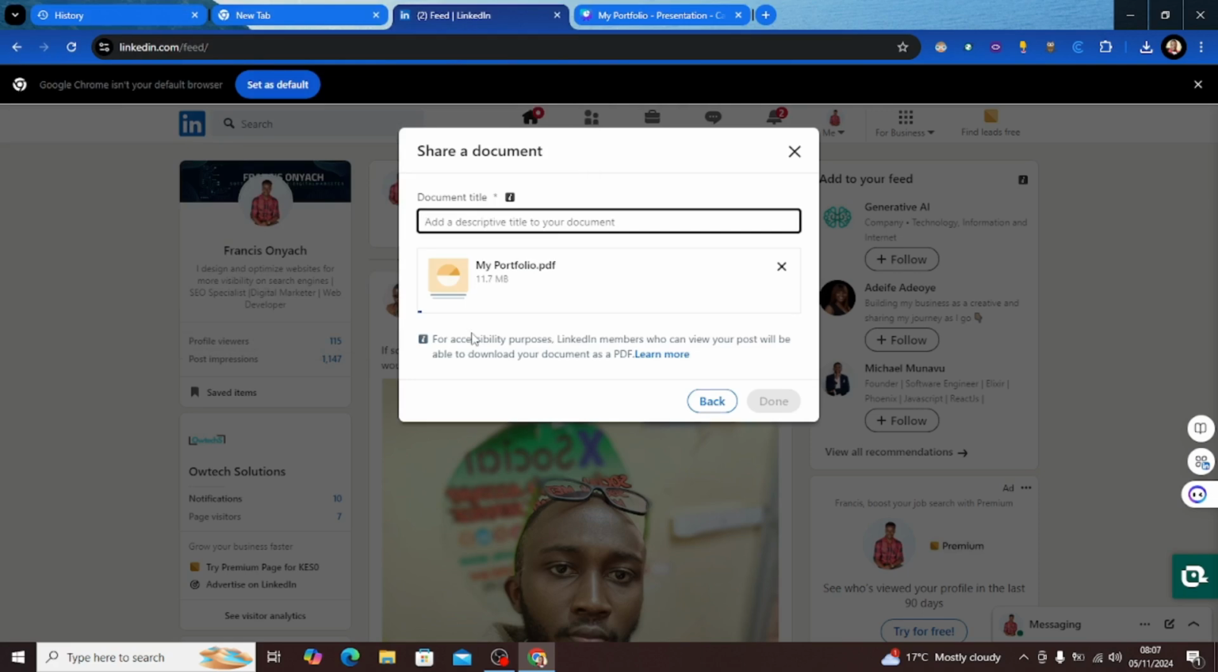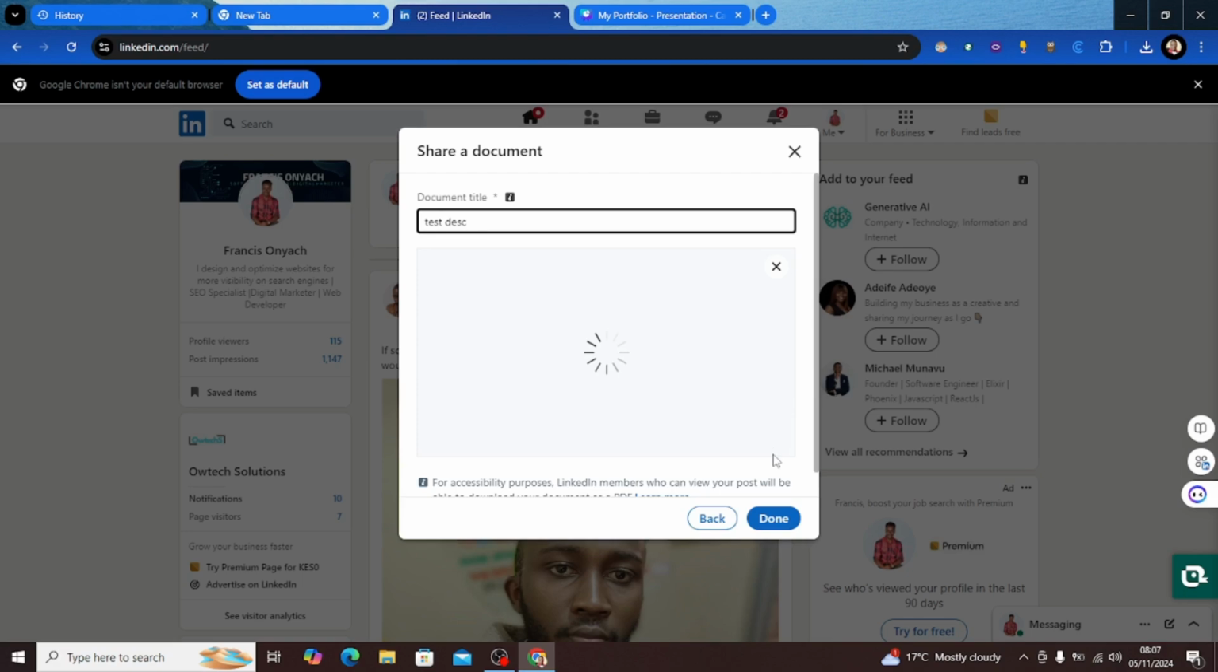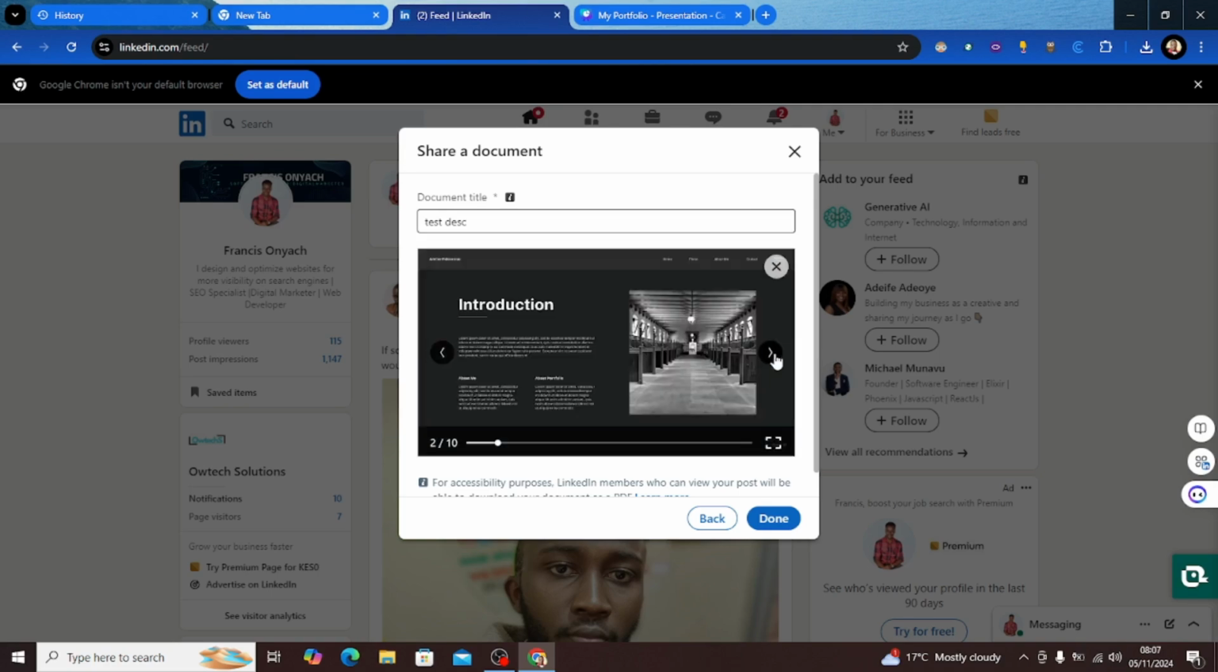So once that is loaded, you will notice that it will be created and turned into pages. So let's wait for that to load. I can add a test title, and it's just a test description. Then I'll wait for it to load. And now once it is loaded, I'll just click on done if I want to. But you notice that now I have a carousel. So this is page one. If I want to go to the next page, this is how it's going to appear to all my viewers, as individual pages.